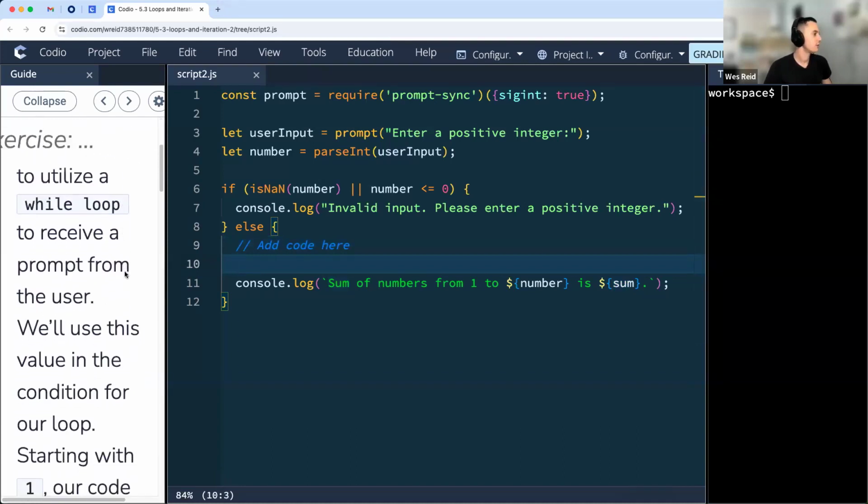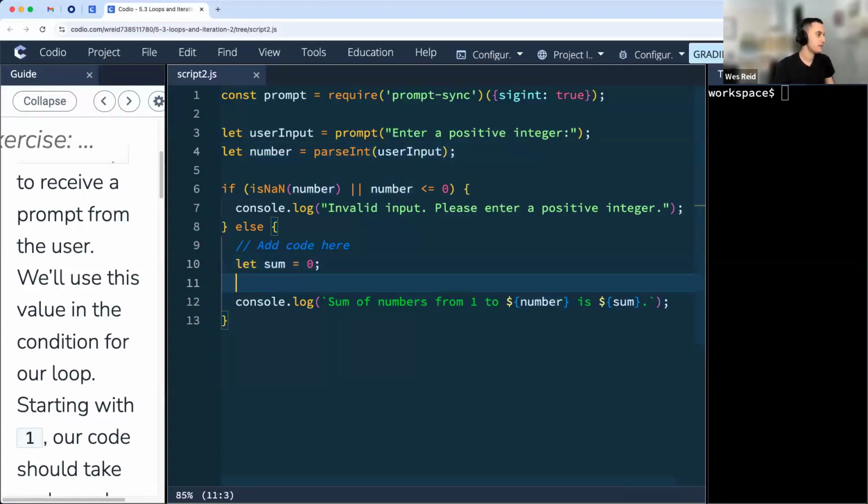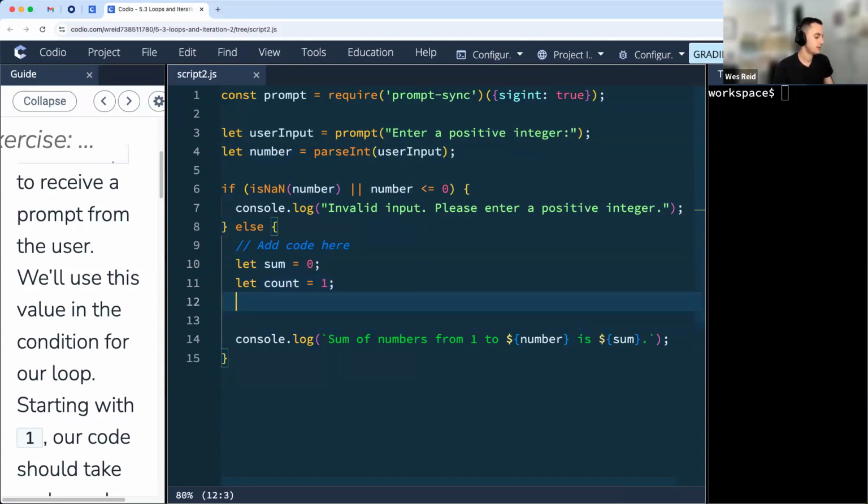So what we want to do is make sure we have access to some counter that we're going to increment. We need access to that number, and then we'll need access to a sum as well. So there's a couple things I can set up here. I'll set the sum equal to 0. Let's go ahead and set a count or index equal to 1.